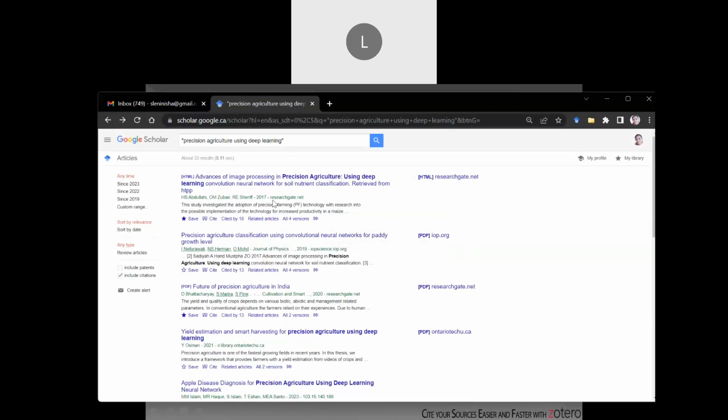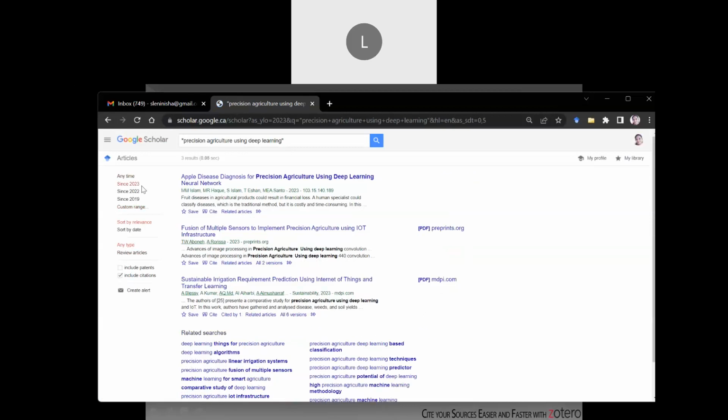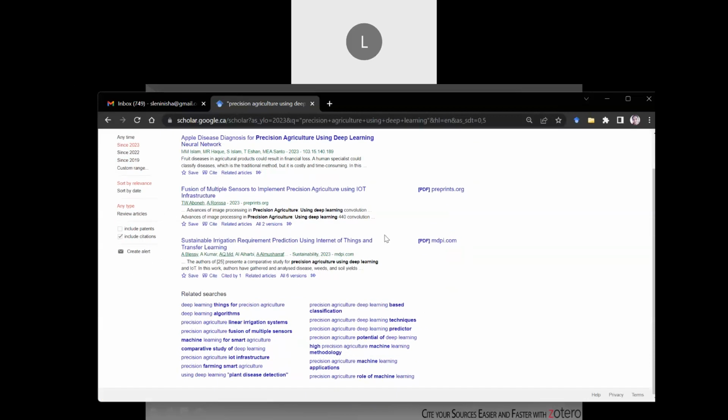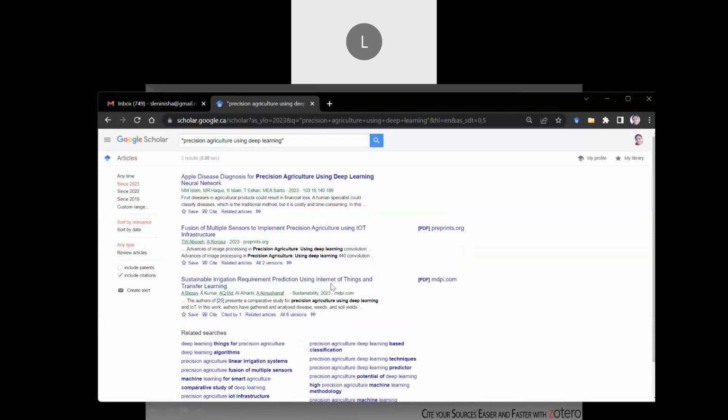I want a recent article, so either I can put a custom range or since 2023. Then you can check which one is highly influential. If the paper was published in 2023 only, but it's cited by somebody, like this, high-influence papers also you can find.